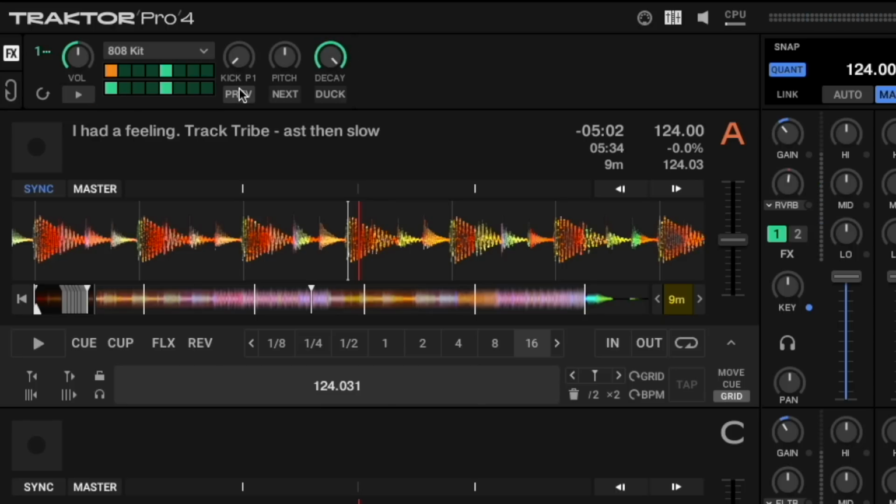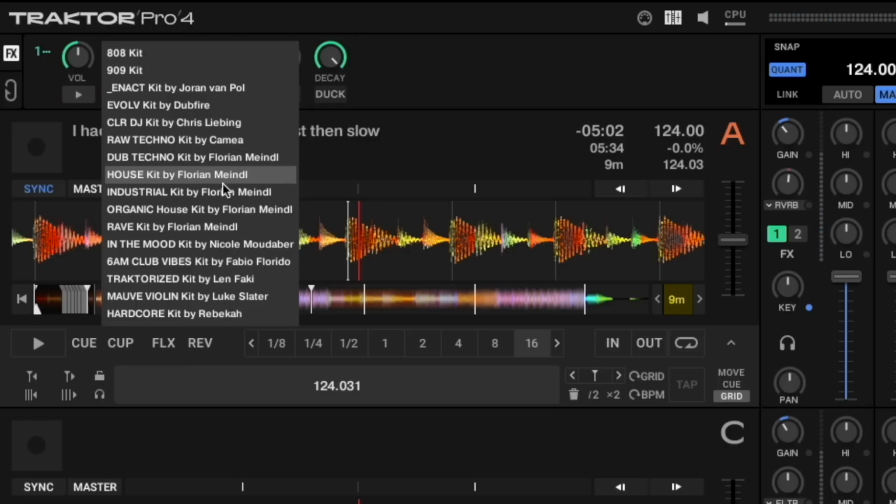Then we have our previous and next. Now this is just going through the kit. So we have a bass drum, clave, snare, clap, hi-hats, open and closed, shaker, etc, etc. Then we've got quite a lot of options, which is really cool.